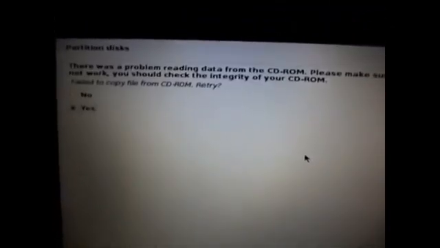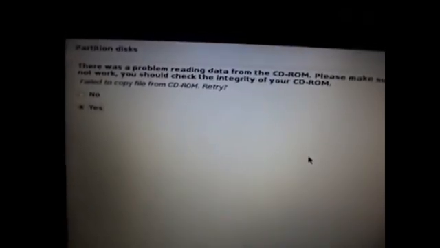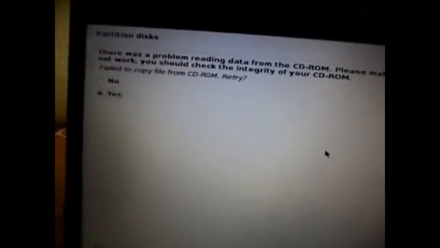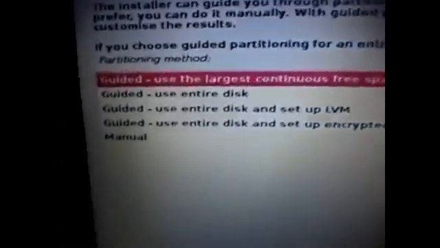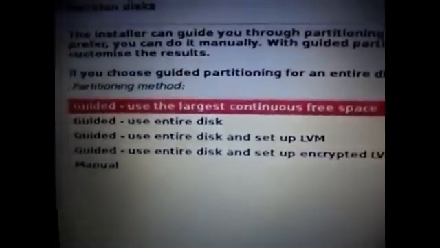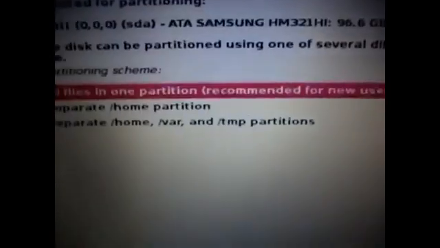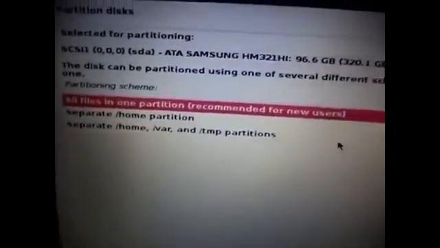And if at all you get any error like this, do the same fix that we have done before. Remove your USB, place it again, select no and click on continue, and then it says starting the partitioner. Now here from this list of options, you have to choose guided, use the largest continuous free space, and then select all files in one partition.